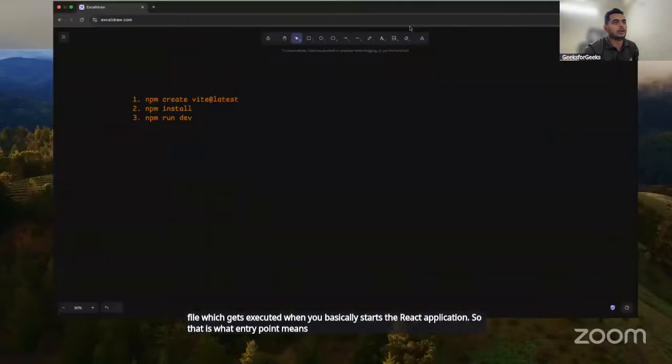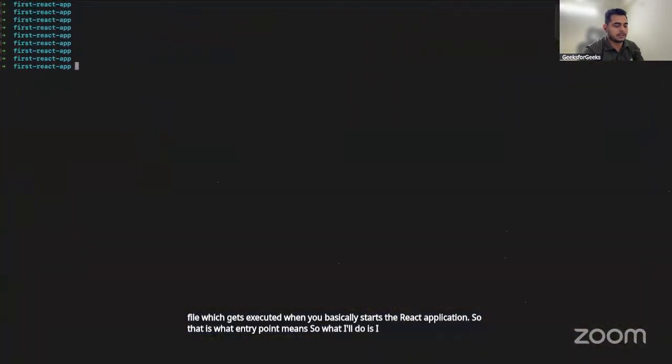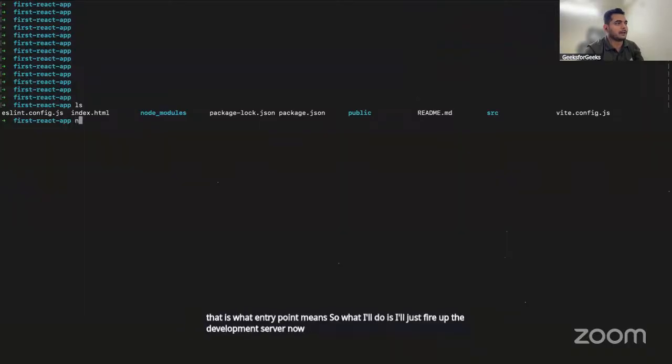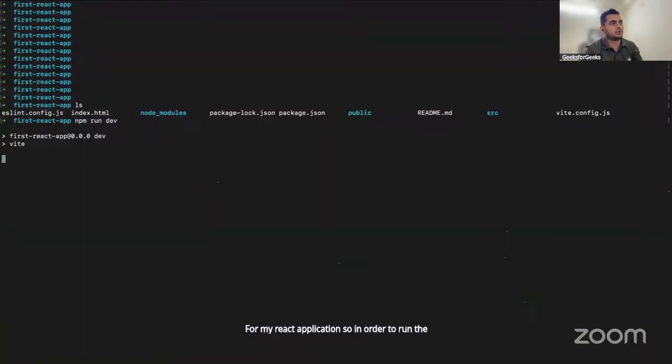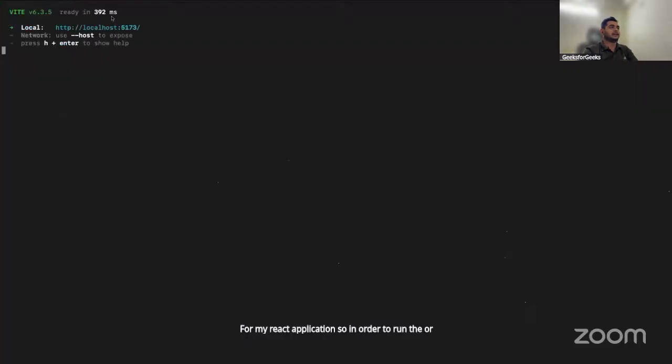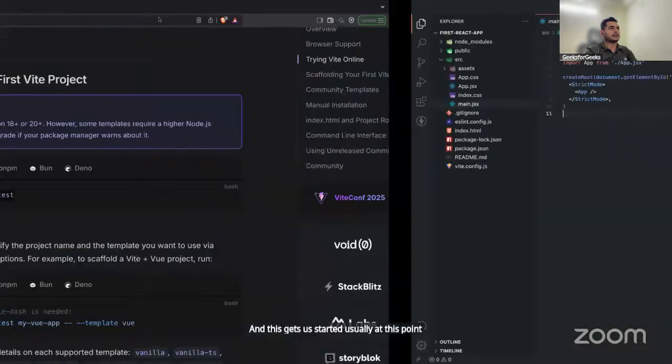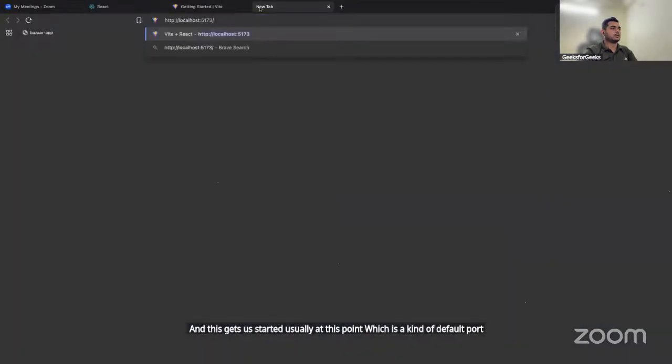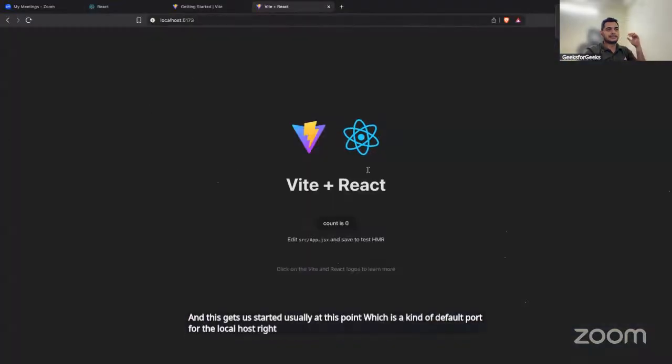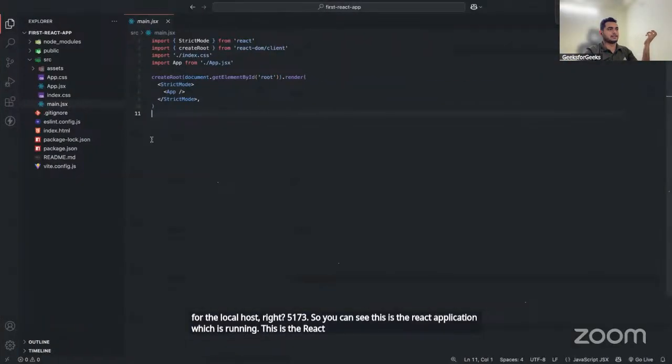So what I'll do is I'll just fire up the development server now for my React application. In order to work with the React application, you need to start this development server. And this gets started usually at this port, which is a kind of default port for localhost, right? 5173. So you can see this is the React application which is running. This is the React development server which is running, right?